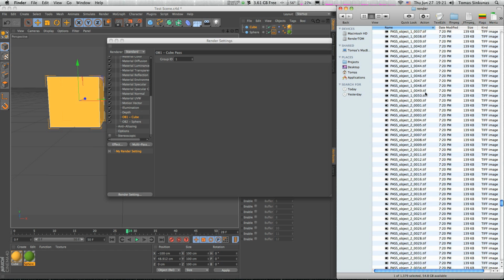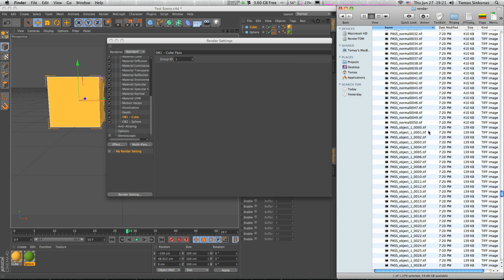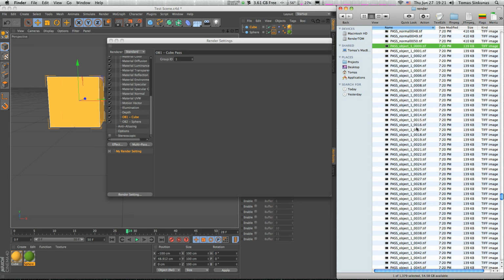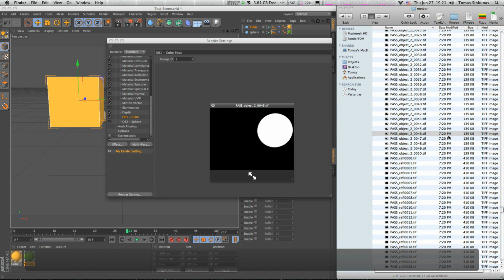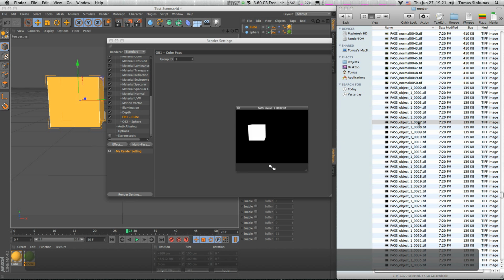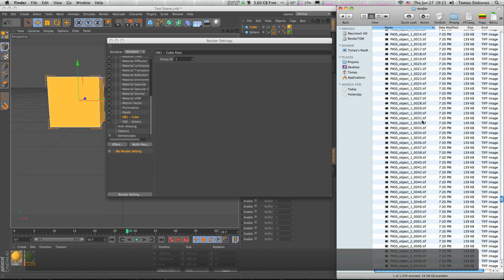But we don't see them in our render output. Well, there they are, object 1 and object 2. It doesn't matter how you call them here. Cinema does not respect naming of object buffers in the scene. So, this is sphere and this is cube. Well, that's a big problem.